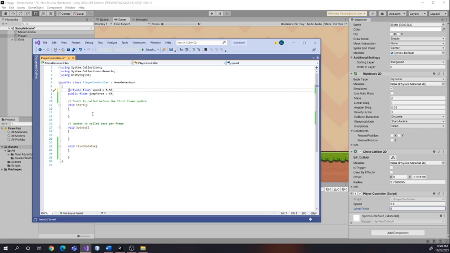So to do that, we need to serialize it. So SerializeField in square brackets, and then a private float. The S and F in SerializeField both do need to be capitalized. Similarly, we'll do the same for the jump force. So SerializeField in square brackets, and this is also a private float.